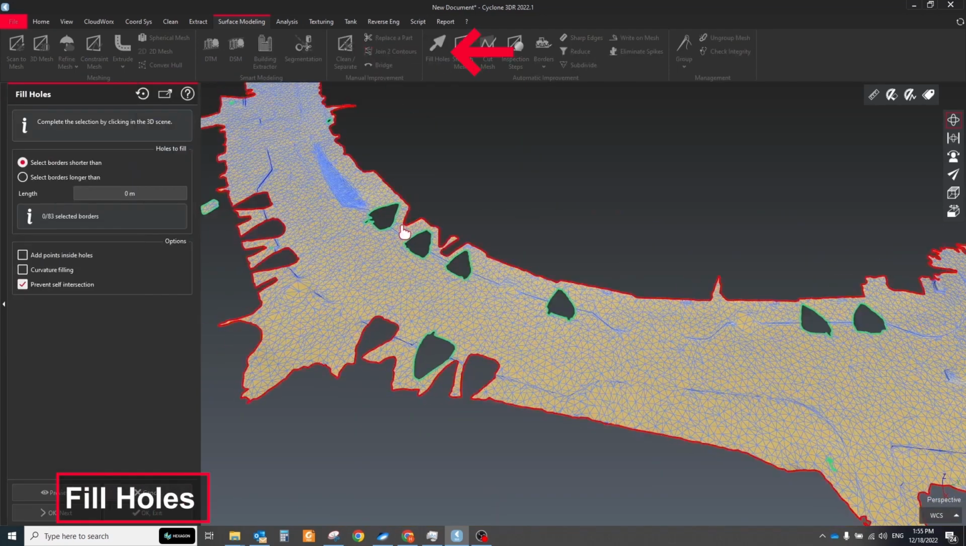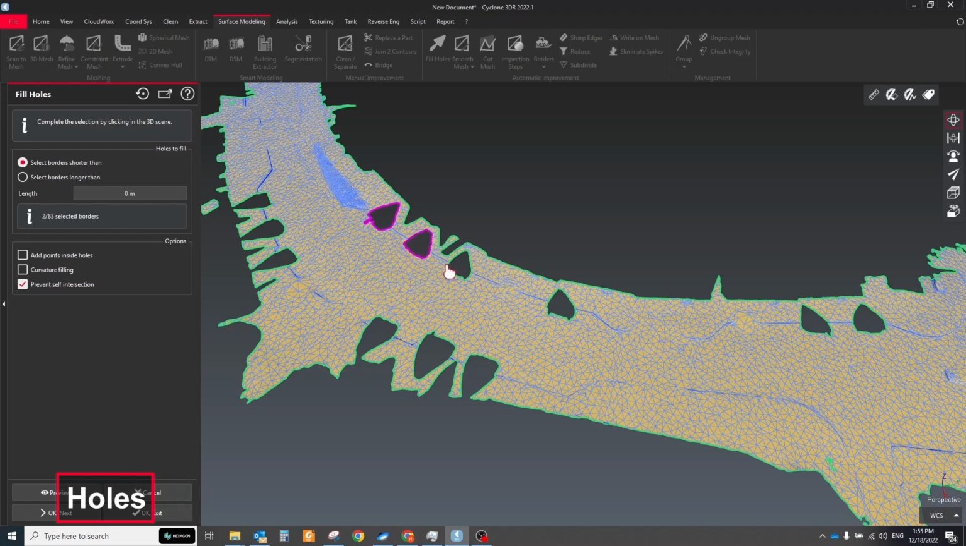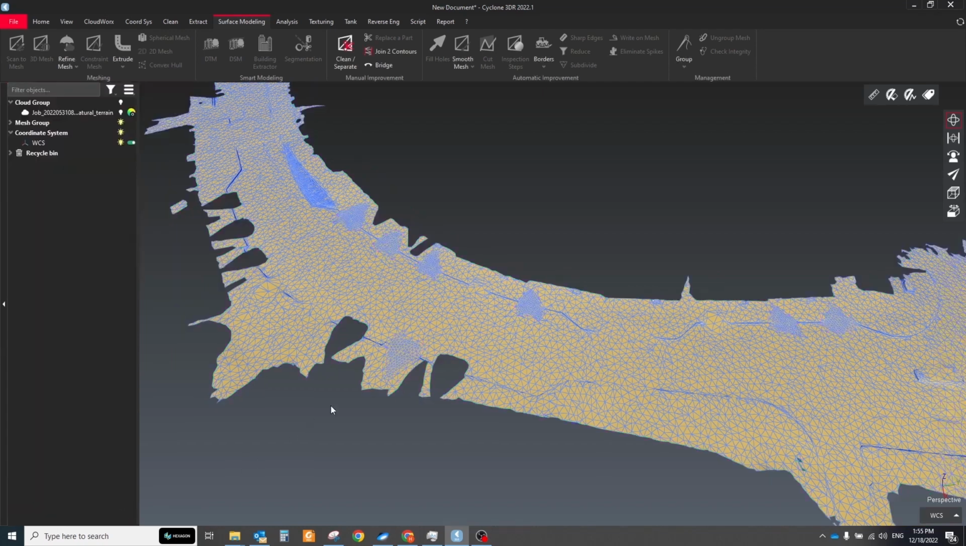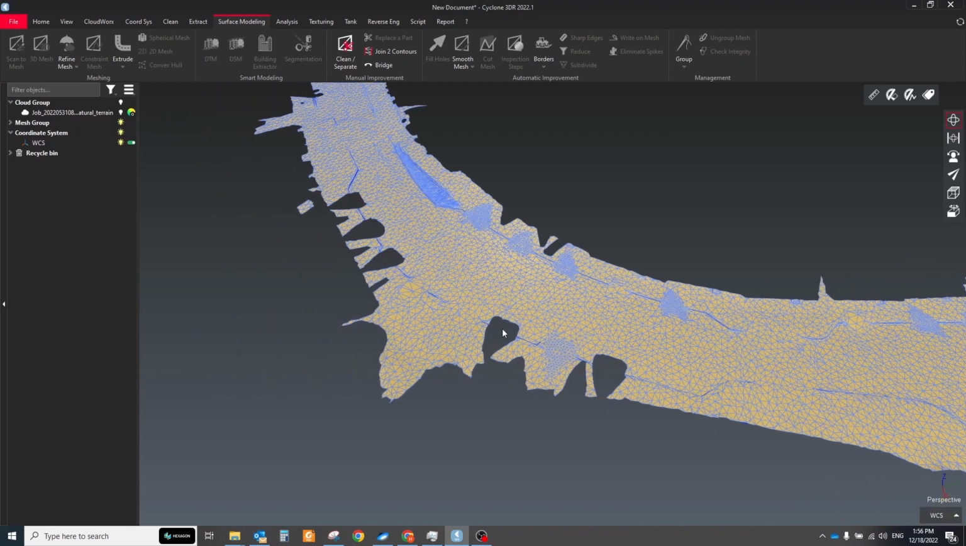Use the Fill Holes tool to fill or modify the free borders of the selected mesh. Select the holes you want to fill. Selected holes are displayed in pink. Click Preview. The triangles are built in prolongation of the free edge to fill. Try to use different options such as add points inside holes and prevent self-intersection to get a better result.